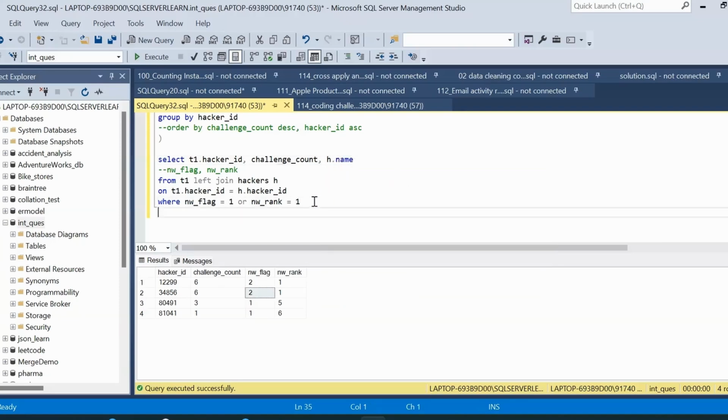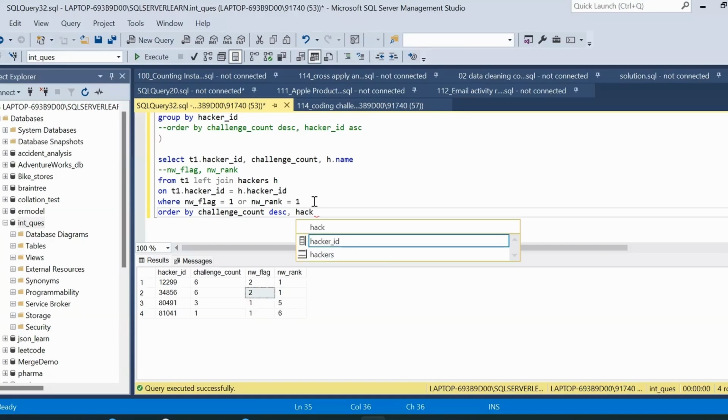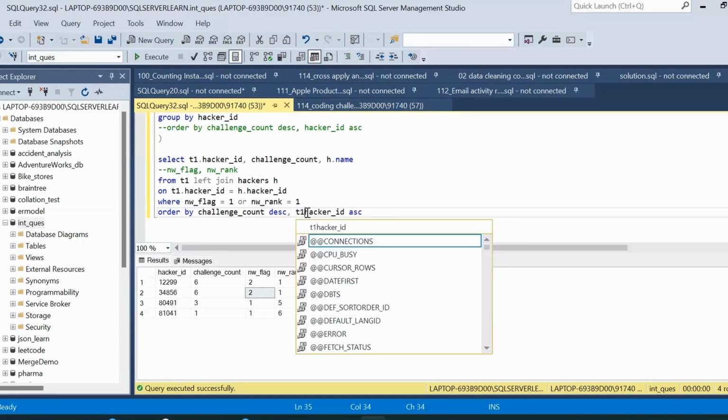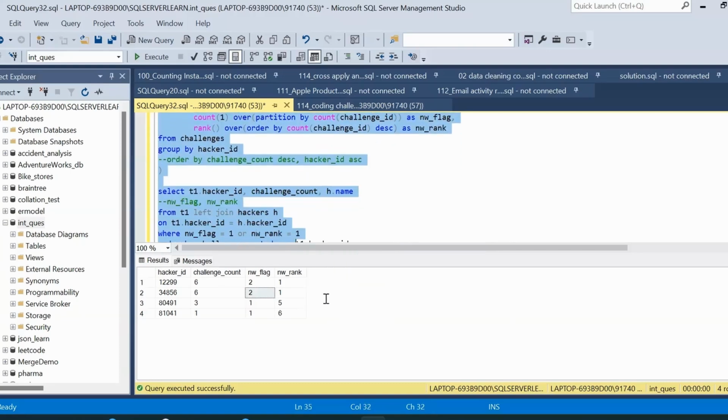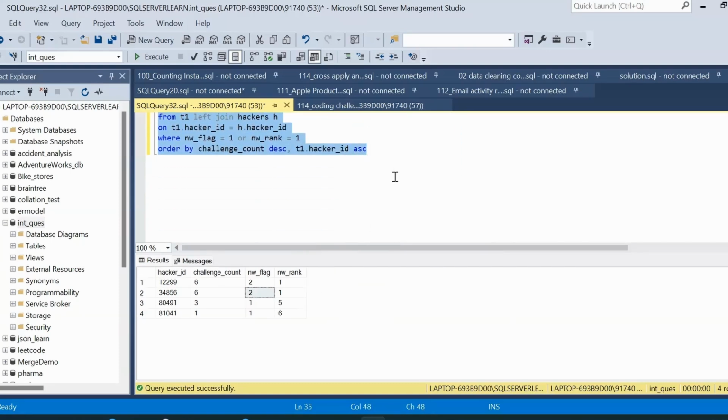Now also we will order the result by challenge count in descending order, and if two challenge counts are the same then we have to order the result based on hacker ID in ascending order, and this hacker ID also we will take from the T1 CTE. Now execute this and we will get all the required columns in our output plus the order in which we require our final output. Execute this, and this was the final output which we are looking for.